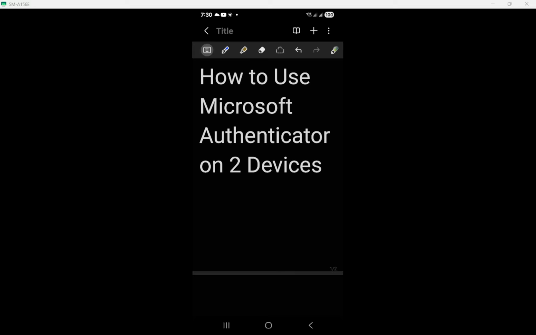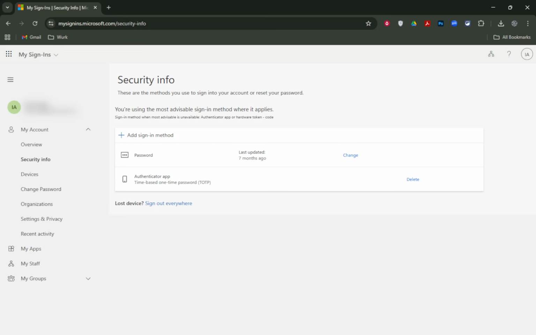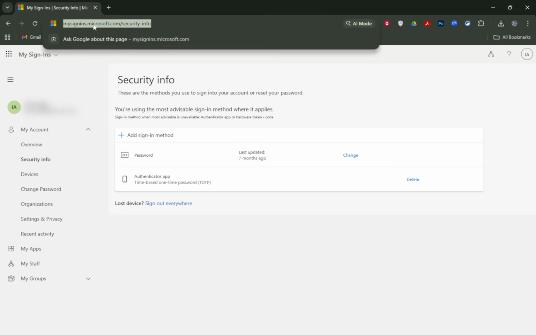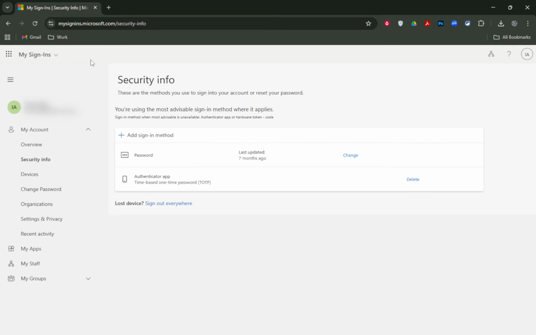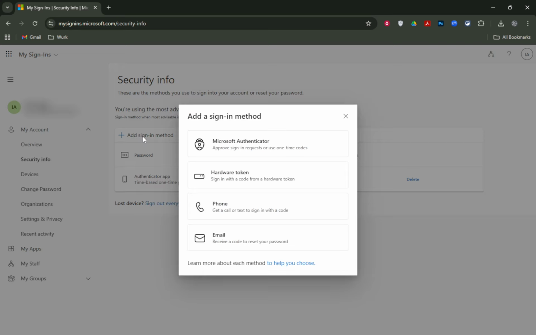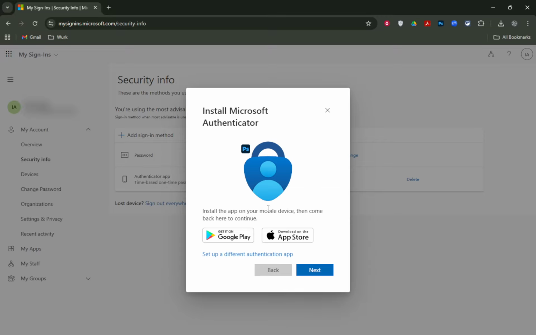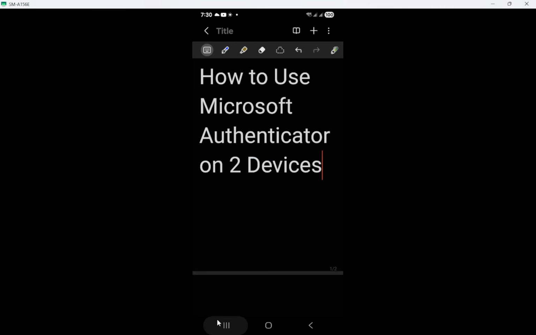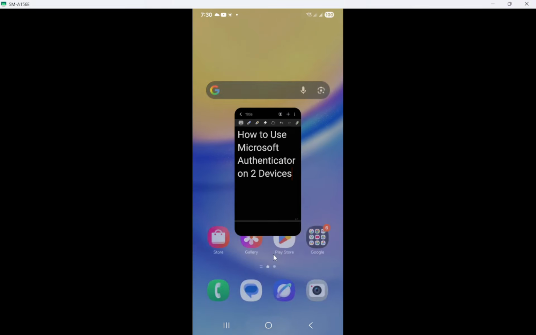The best way is to set up both devices at the same time. On a computer or tablet, go to mysignins.microsoft.com/securityinfo. Sign into your Microsoft account, then choose Add Method and select Authenticator app. You'll see a QR code on the screen. Keep that page open. Now, on your first phone, open Microsoft Authenticator, tap the plus sign to add an account, choose to scan a QR code, and scan the code you left open.